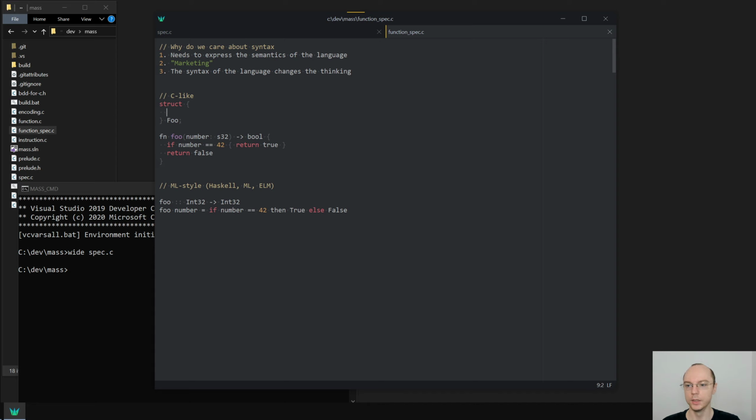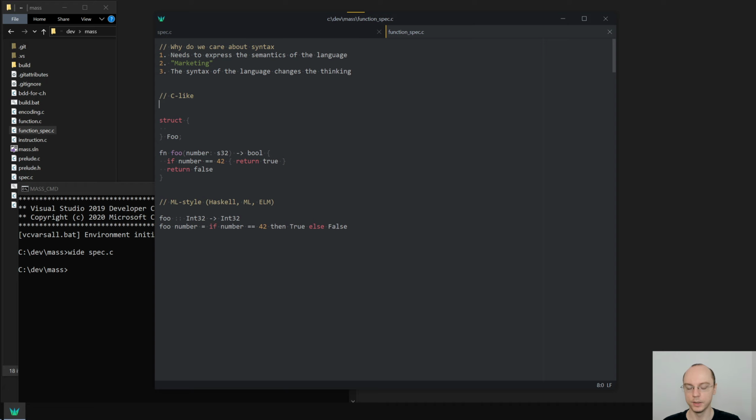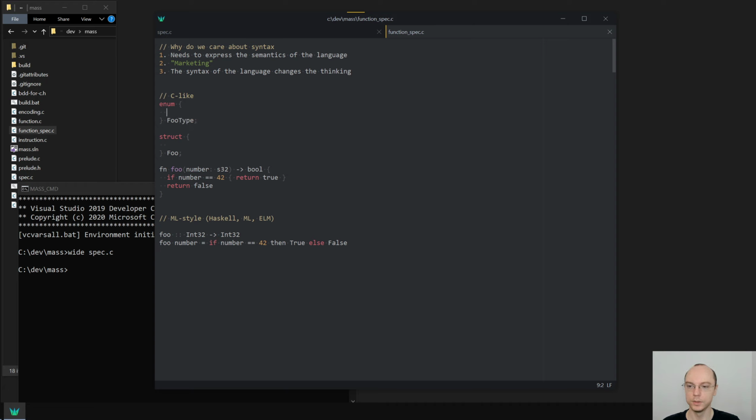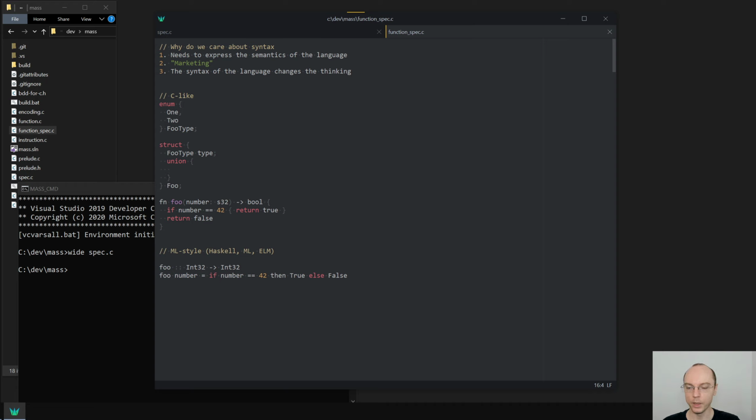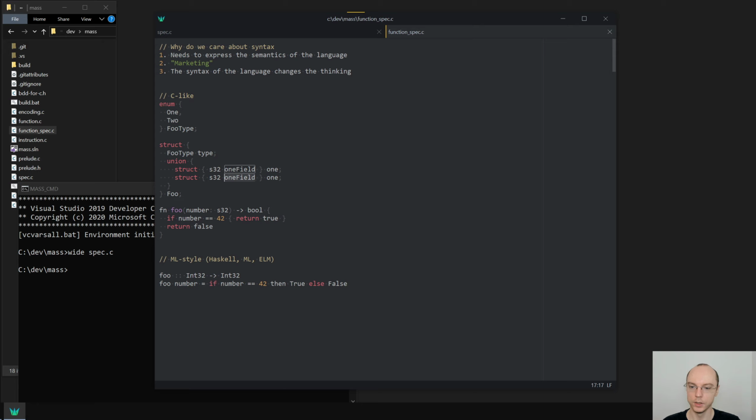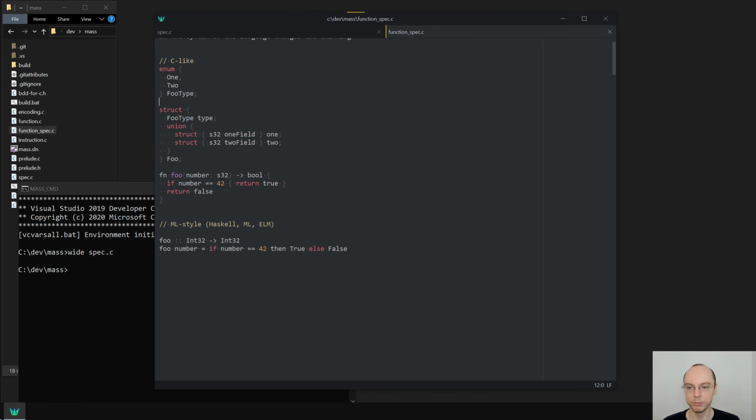So you say struct foo, and then you would have, let's just put tagged union, because I think it's a very common pattern and it shows how enums will look like and how structs will look like. So let's say enum foo type is whatever 1, 2, and then here we would have foo type, and then union of structs, one field 32, one field, one and two, field two, something like this, right? This is what we have for descriptors in a couple of other places.